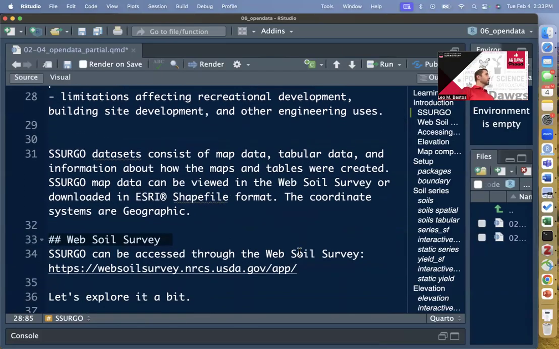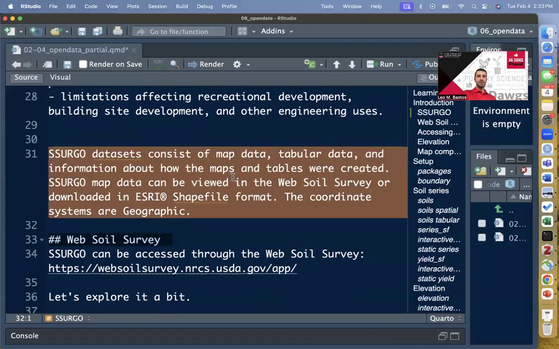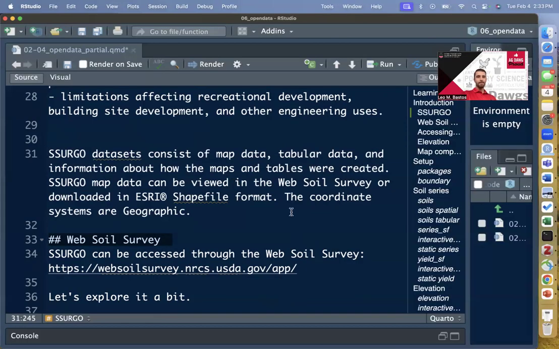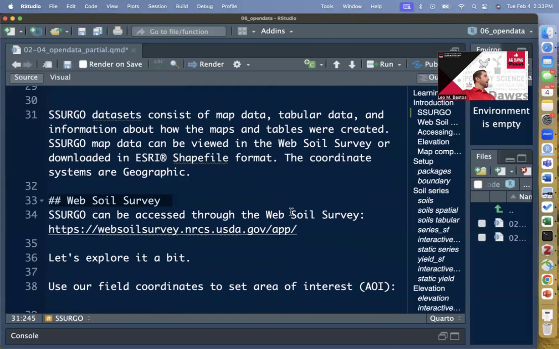Again, this SURGO dataset is going to consist of a map layer, which is basically the drawing of where the mapping unit happens, with that polygon shapefile with spatial information, connected to tabular data that has all the information about that soil series, and some information about how this data was generated. I want to show you here.